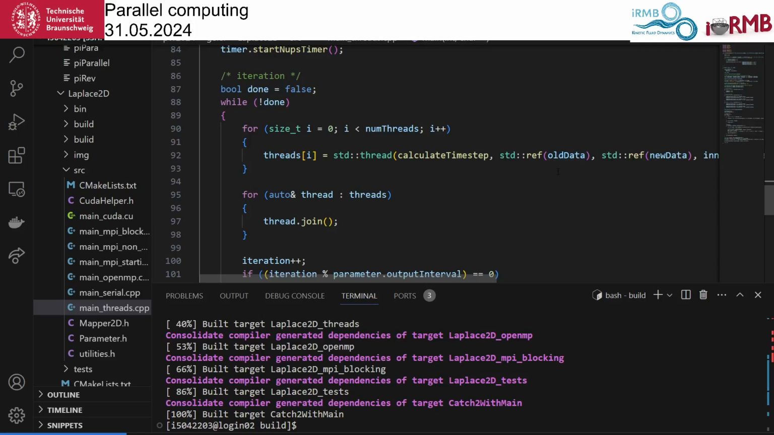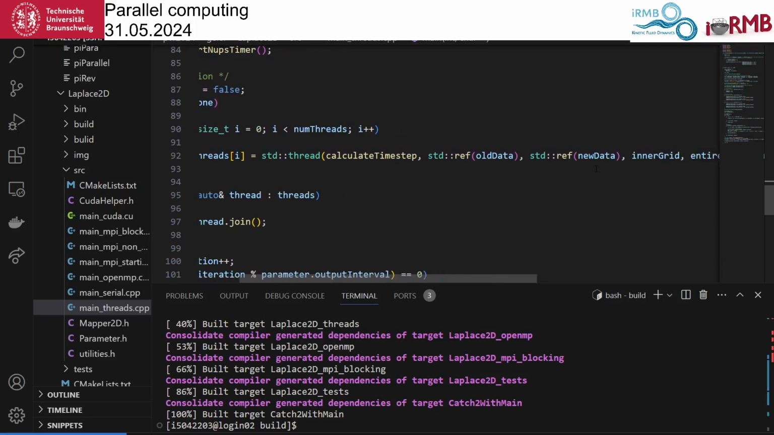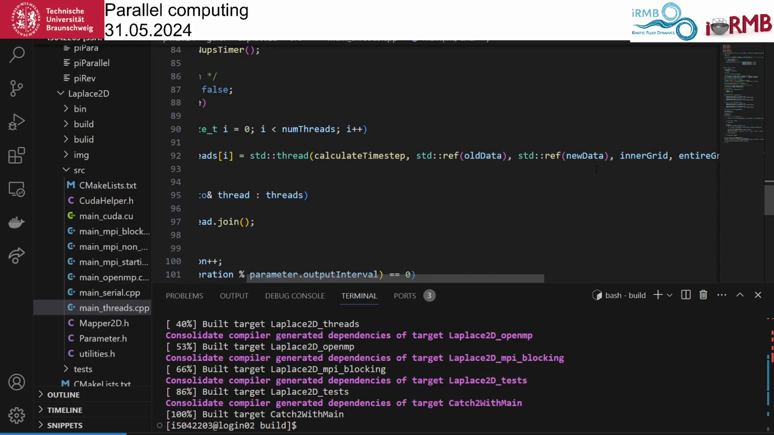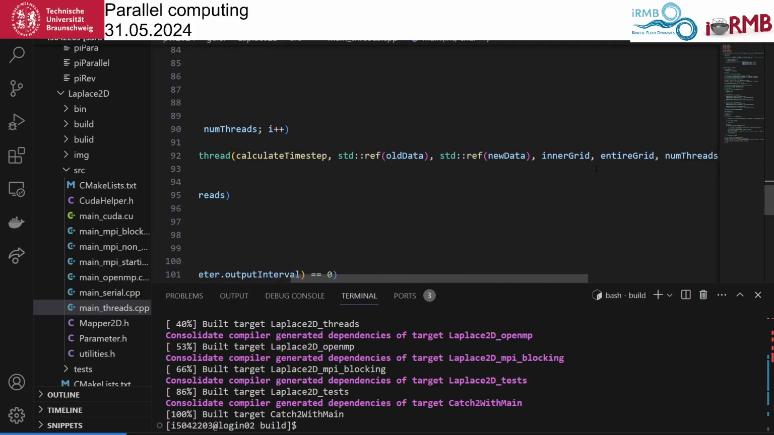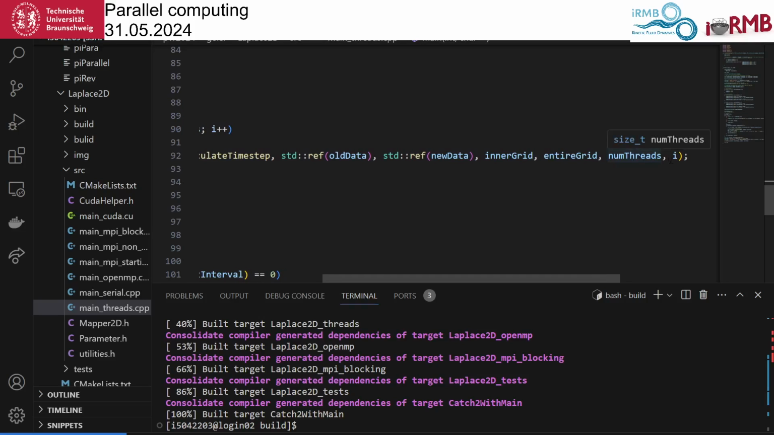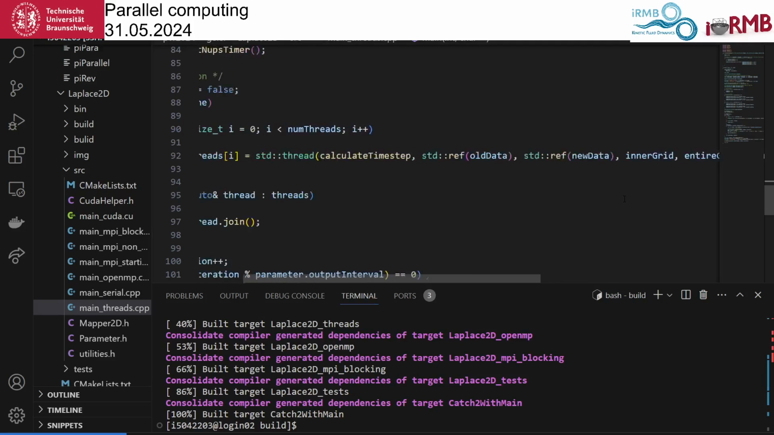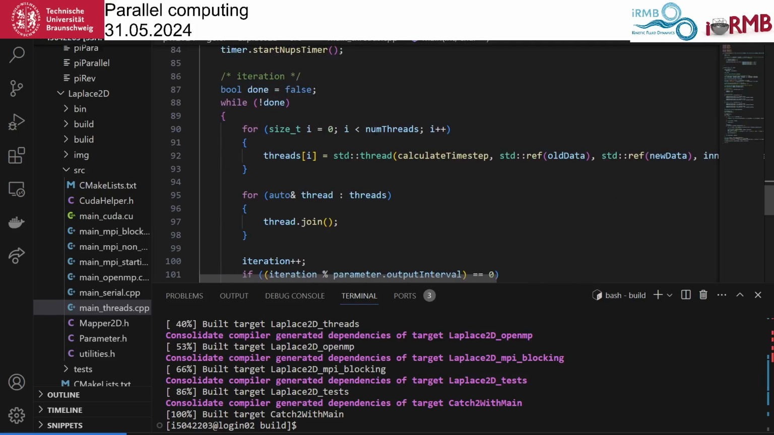we pass these arguments as generated references. So we generate a reference to the old data, a reference to the new data. Instead of copying everything, they all point to the same memory. Then we pass inner grid, entire grid, number of threads, and i. These things here are passed by value. So they are started.